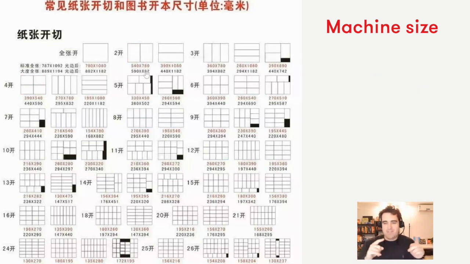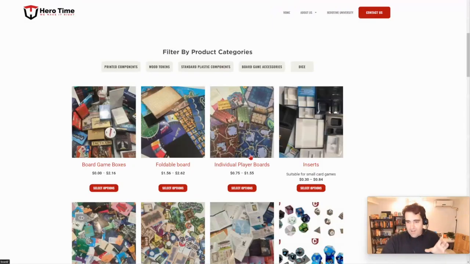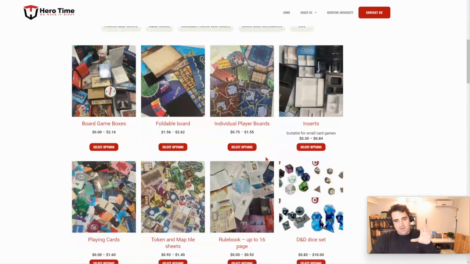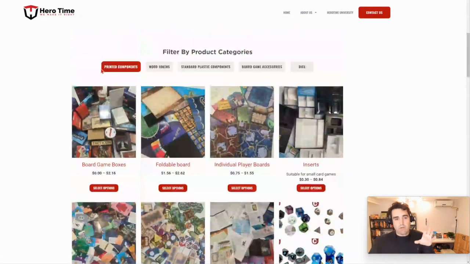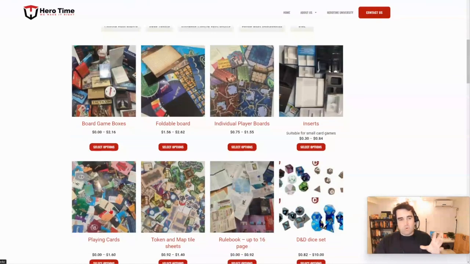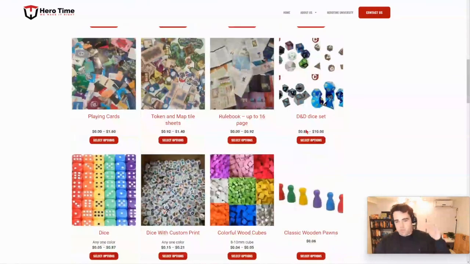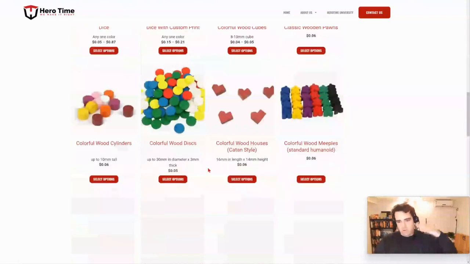How does it translate into your components? So if you go on the Hero Time website, this took me a while and it's not perfect, but when I first built it, I calculated all the sizes with all the machines and asked, what is the ideal box for small creators? And this ideal size for box creators both contains components as well as doesn't waste too much paper or setup fees of machines. So you have over here a bunch of components, the main printing components. You have the boxes, a board, individual player board, the playing card token sheets. Then you also have a bunch of other source components that you can use as well for reference.